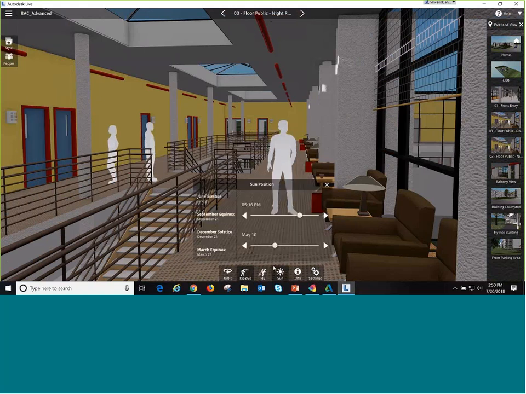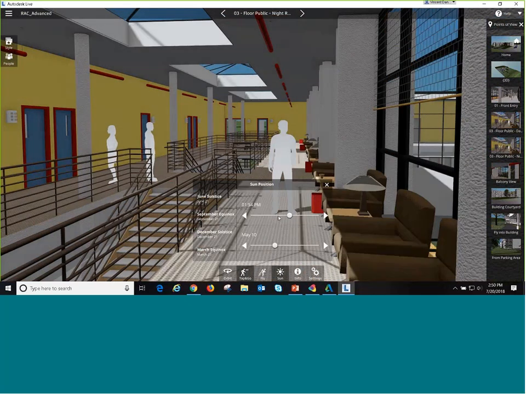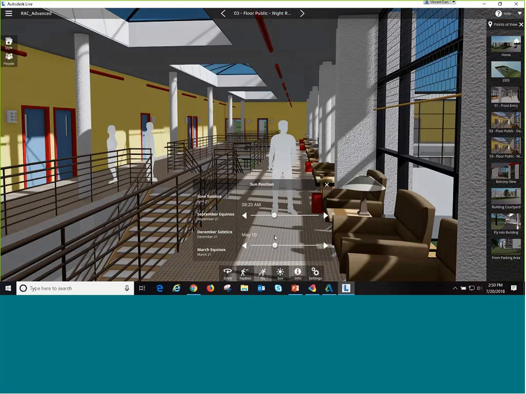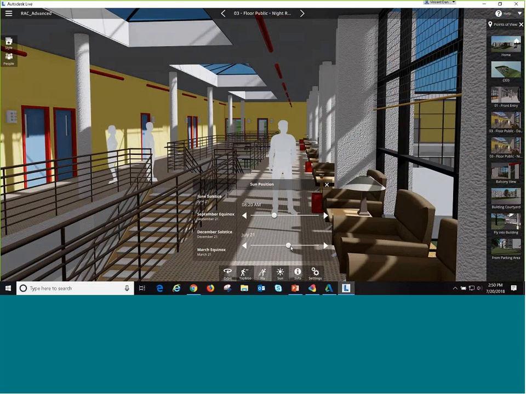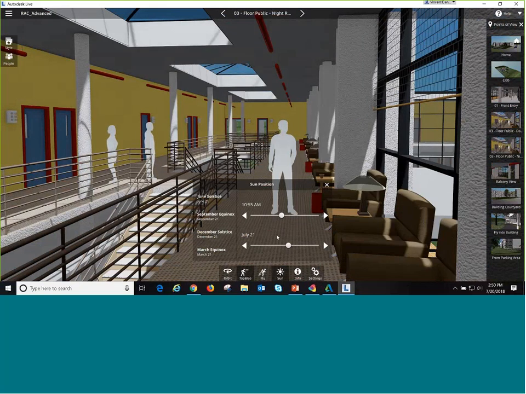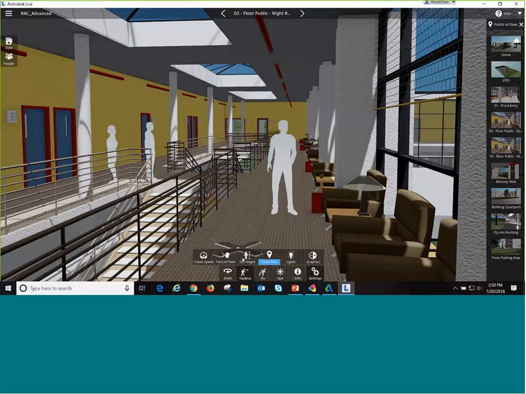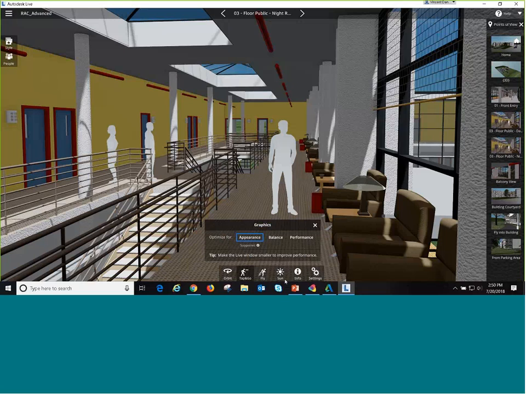I'm going to wrap this up so we have time for questions, but you can change the time of the day, what date it is. So let's get to, close enough, July 21st. Change this stuff. If you're having a really hard time, you can change the graphic settings from appearance to performance. Doesn't look as good, a lot quicker to process and navigate.